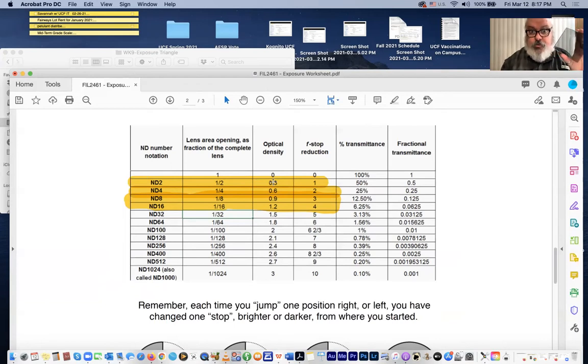Which makes it even more confusing, I suppose. But all it is is a one-stop reduction. ND2 means twice the ISO, right? Or half the ISO in this case. Lens area opening as a fraction of the complete lens. That's a fancy way of saying when you put this ND2 filter on the lens, half as much light passes through as it did before.